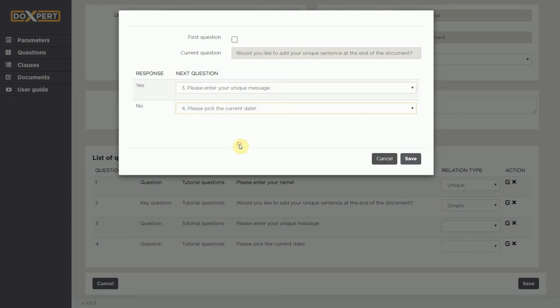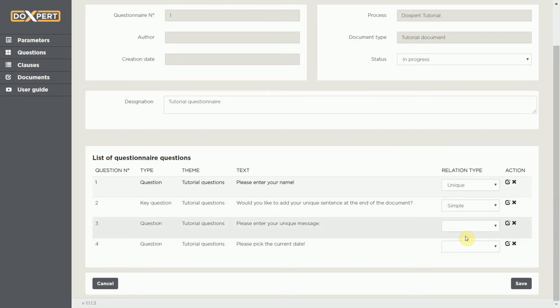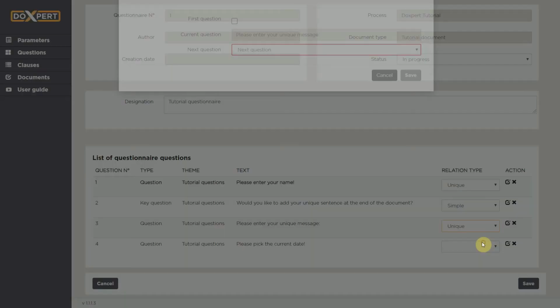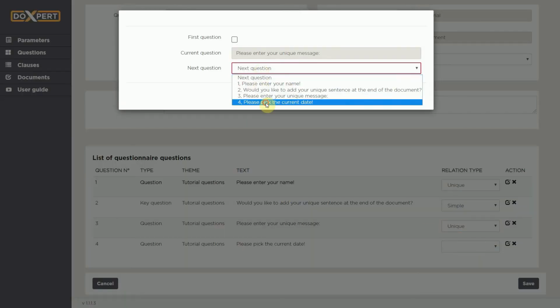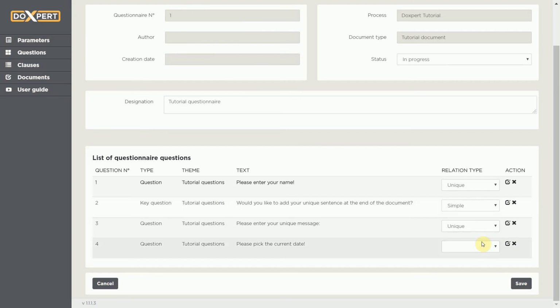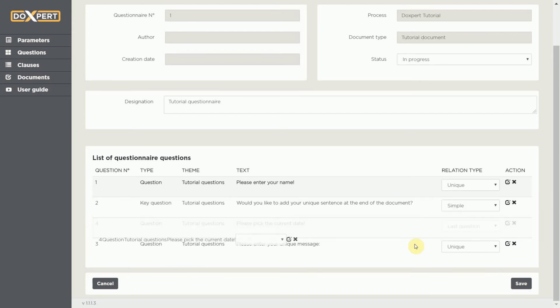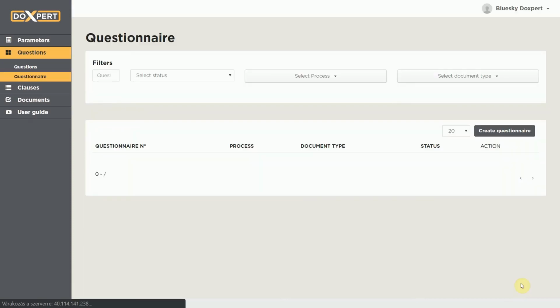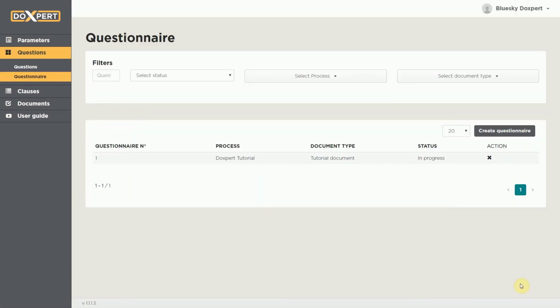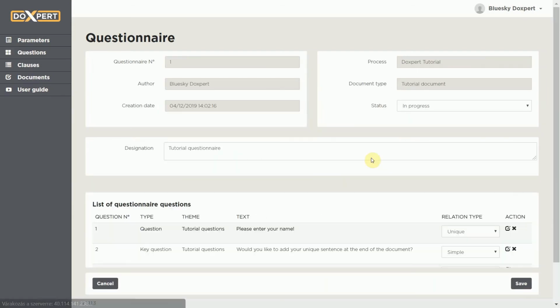Unique relationship type defines a next question without any conditions. Simple relationship type can define multiple next questions based on the answer given to this single-choice question. Complex relationship type can define multiple next questions based on answers given to several previous questions. You can also change the order of the questions. Setting the last question is a must, and it means there are no questions following it.